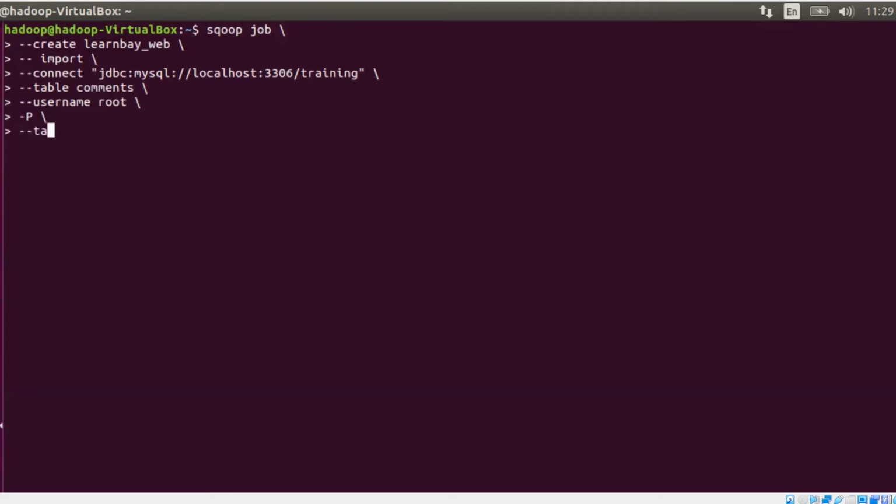And finally, your target directory. Your target directory is basically your HDFS directory. So I'm just trying to give the same name.